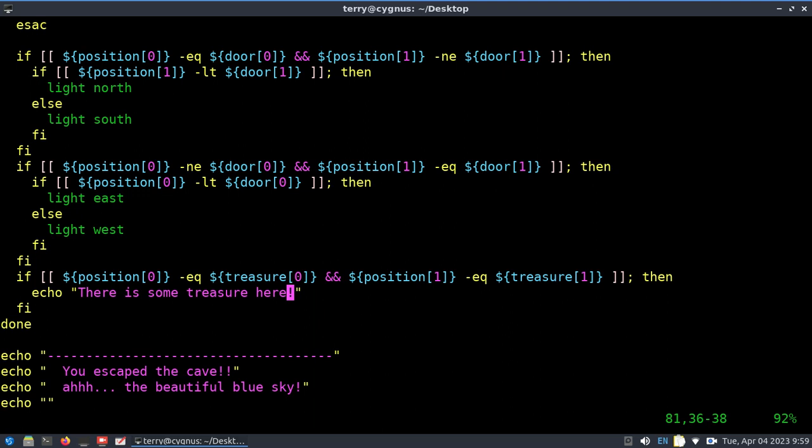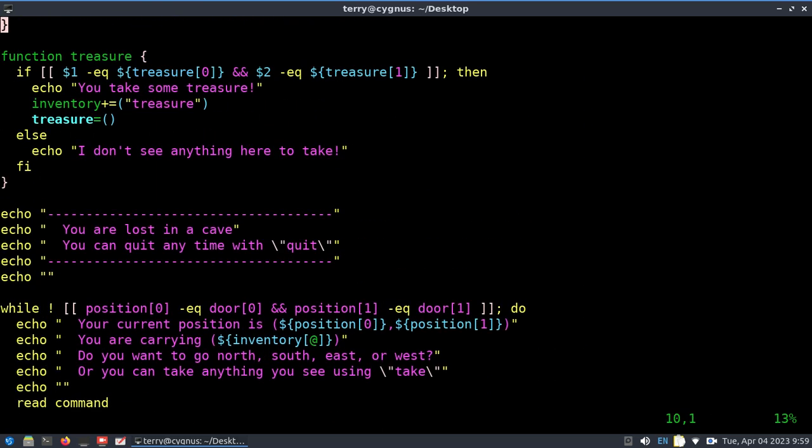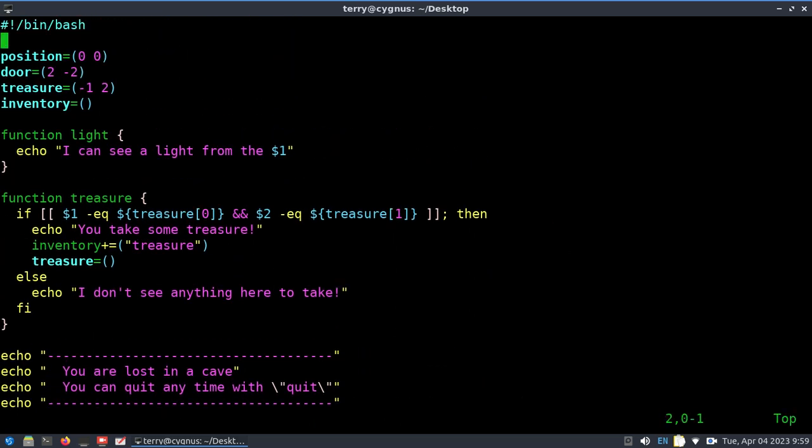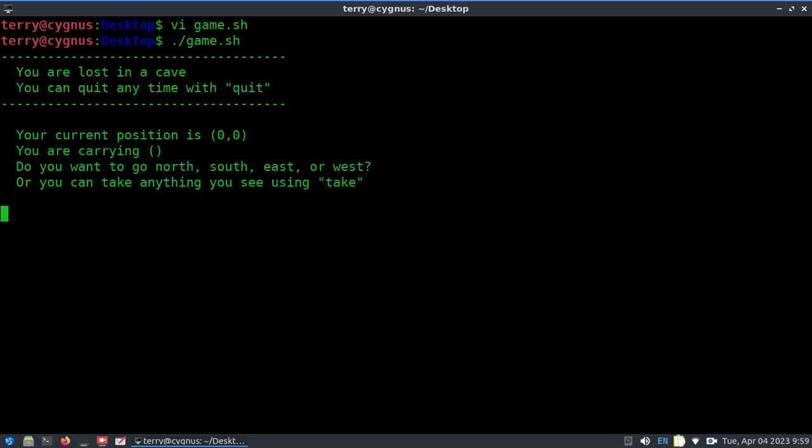Okay? All right, I think we're ready to try this out. Let's just remind ourselves where the treasure is so I don't wander around looking for it. I want to test out whether this treasure part works, the one I just added in. And I know that it's at -1, 2. So let's try it and see if we can find that treasure. Okay, you're lost in a cave. You can quit anytime with quit. Your current position is 0, 0. You're carrying nothing. Do you want to go north, south, east, or west? Or you can take anything you see using take. Good. That's exactly what we want.